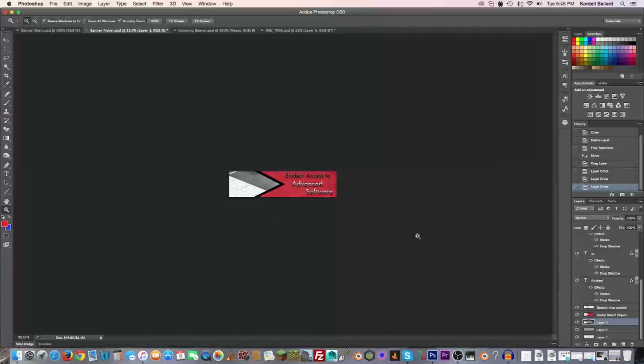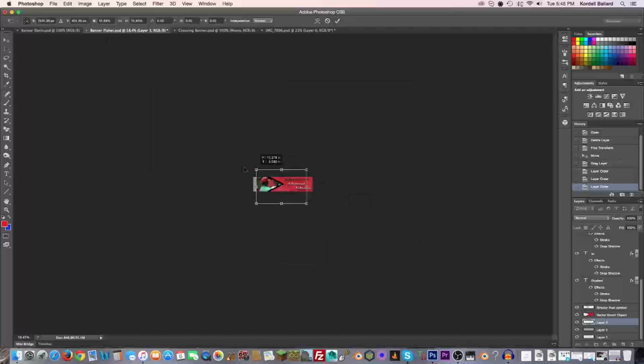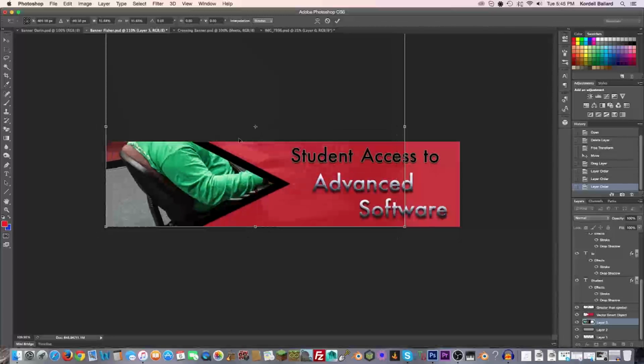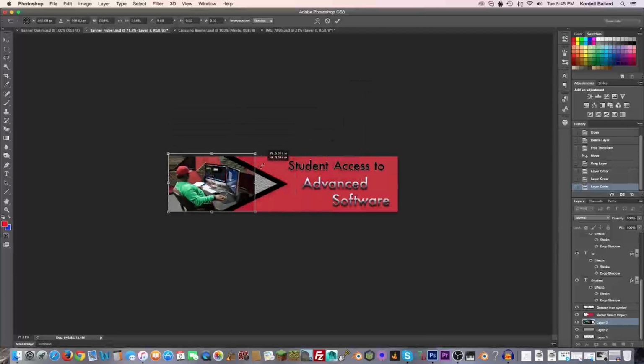There. And then I'm gonna press Command T, or you go up to Edit, Free Transform. But I prefer doing Command T because shortcut keys save lives. They really do. Many a person has been saved thanks to Command T or Command shortcut keys.